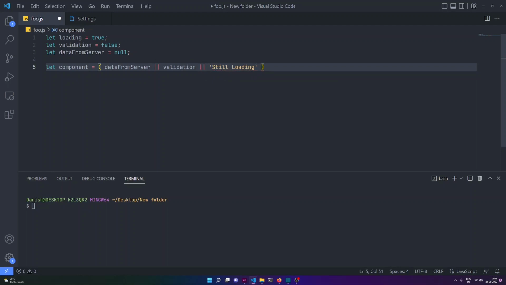So what we can understand from this is it will firstly check if the data from the server has been retrieved. If that doesn't have a falsy value like null or false or 0 or undefined, then it will continue to the next operand, that is validation. So it will check if validation doesn't have a falsy value, or we can say it will check if validation is true. If validation is true, it will not evaluate these expressions. It will break here and show the value of this expression, which is truthy. Okay, so let me directly show this to you.